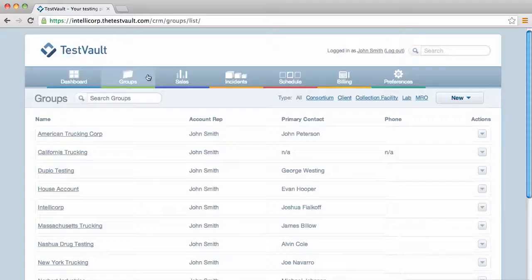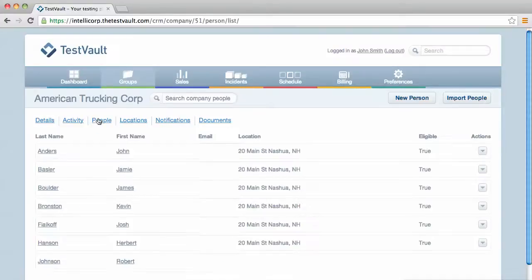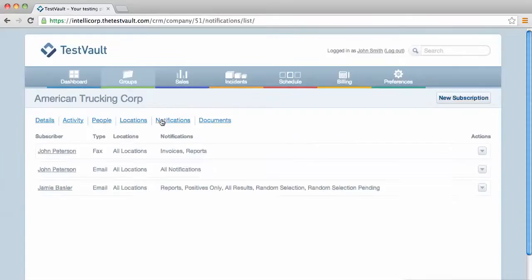Starting initially on the Groups page, you can see a list of all the organizations you work with. These include your clients, consortia that you manage, as well as your labs and MROs. If you click on an individual one, you will see its detail page where you can edit any information you have about the company. Additionally, you can manage the list of employees, updating them individually or with a bulk import from a spreadsheet. You can manage their list of locations, set up custom notifications, and manage any documents.